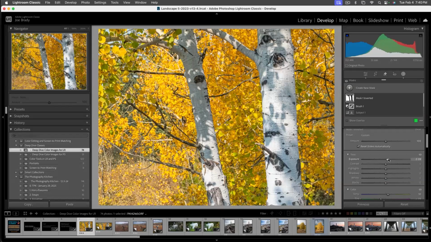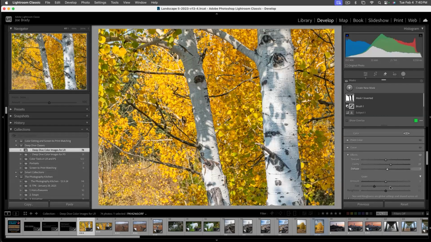And then we're going to start talking about the tools. I don't want to spend a whole lot on this one. Let's go ahead and add some more clarity, maybe even a little dehaze to the leaves.